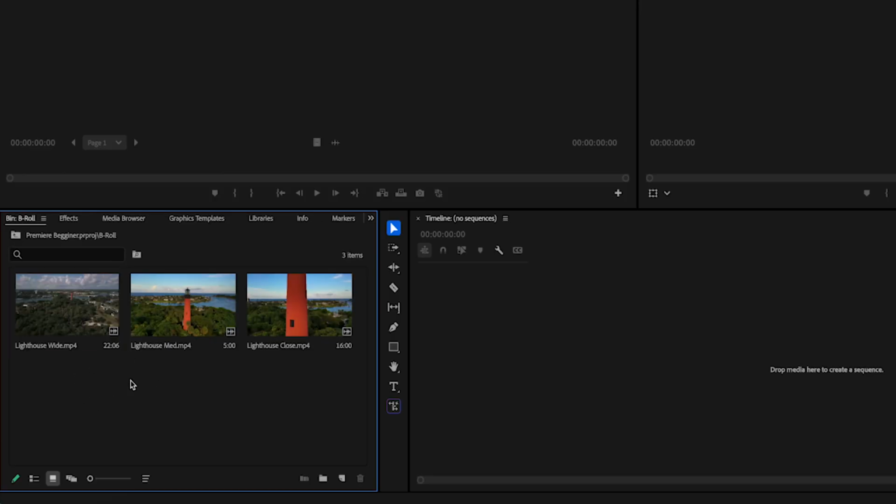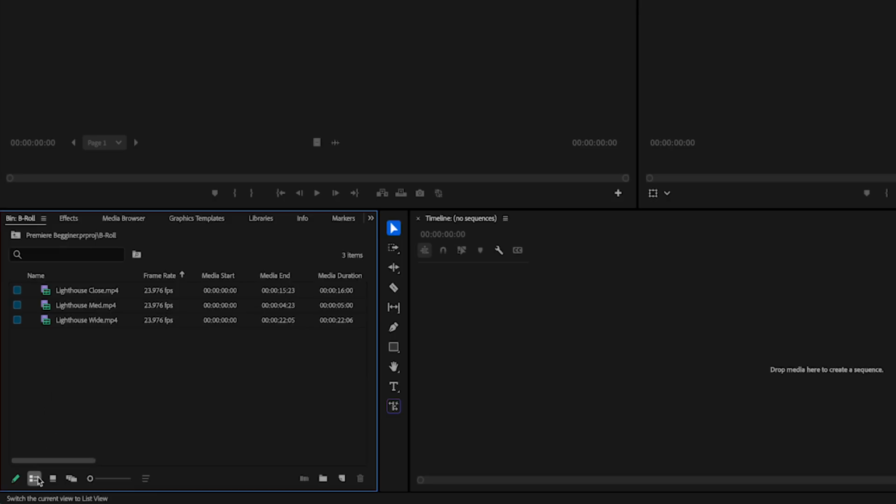Right now you see your footage as these thumbnails, and that's because we're working in what's called icon view, and you can tell that right here in the bottom left with this button. You can switch over to list view, and that will list your footage like this, but for this tutorial we are going to work in icon view.